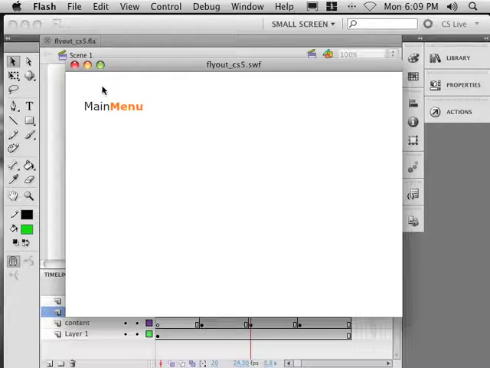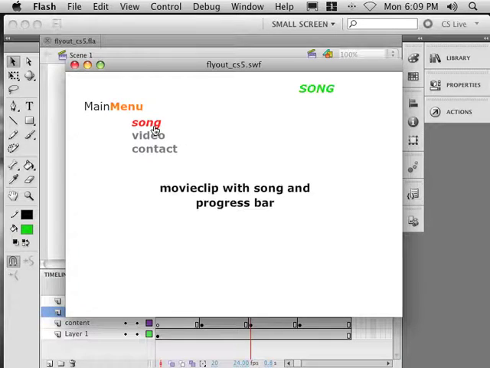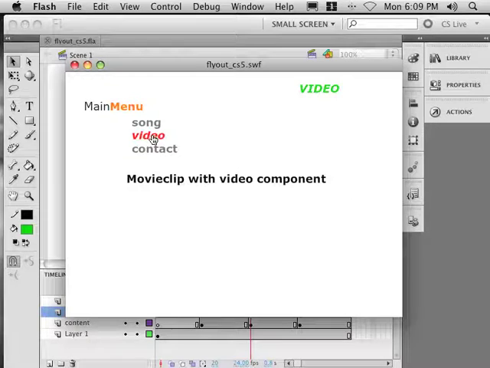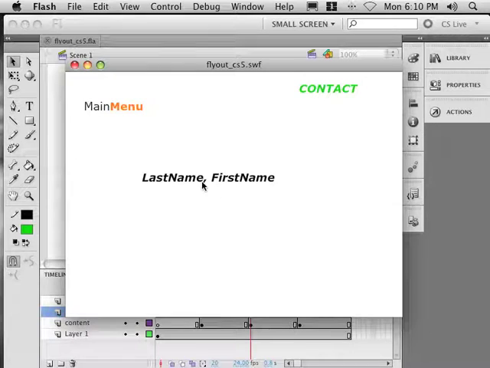Now all of these sub-menu buttons also have navigation attached to them, as well as rollover features. So if I click on Song, it takes me to the Song page, where you'll create a movie clip with a song and a progress bar. And if I go to the video link, it goes to the video page, and you'll embed a video on the page with some controls. And then finally, a contact page where you'll just put your first name and last name.